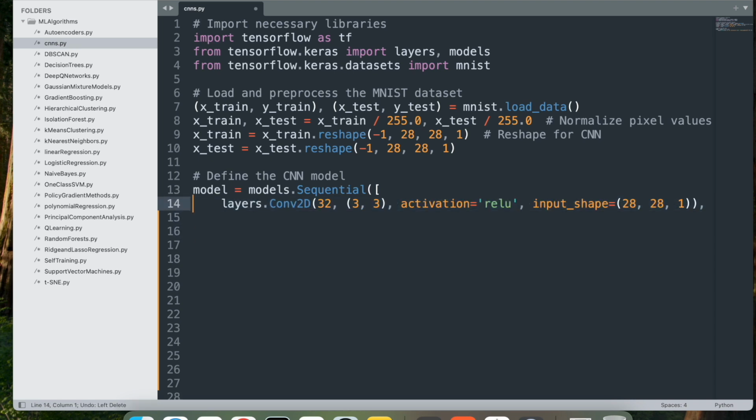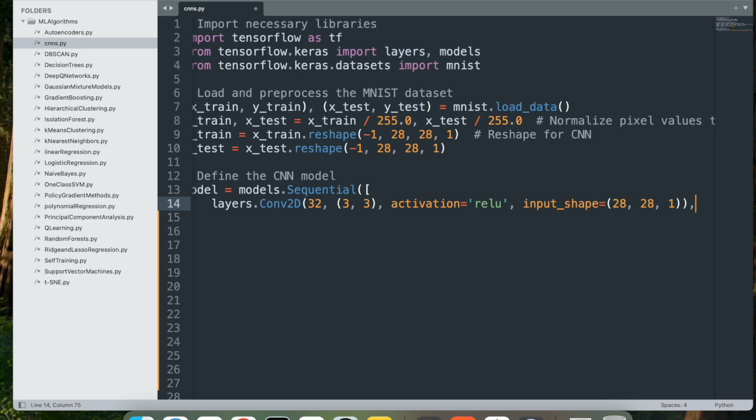First, layers.Conv2D(32, (3, 3), activation equal to relu, input_shape equal to (28, 28, 1)). This adds a 2D convolutional layer. Now in this, 32 is the number of filters, which are feature maps in the layer. 3 comma 3 is the size of the kernel that slides over the images to detect features. And then activation equal to ReLU. It applies the ReLU activation function to introduce non-linearity. input_shape equal to 28, 28, 1. This specifies the input shape for the first layer.